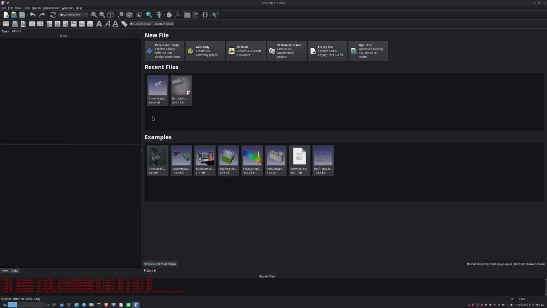Howdy. Today we are going to make a customized folding driver stand. We're going to use FreeCAD. I'm running the latest weekly release of FreeCAD. If you can edit a spreadsheet, you can customize the folding driver stand.